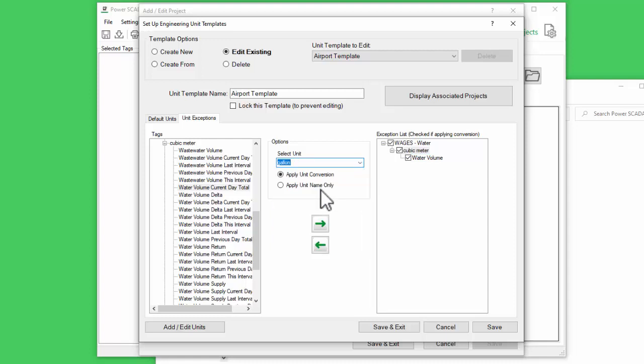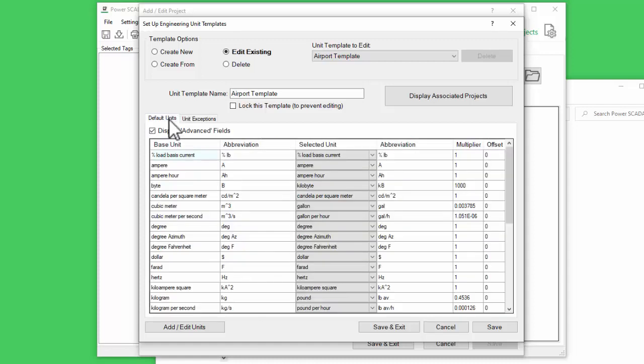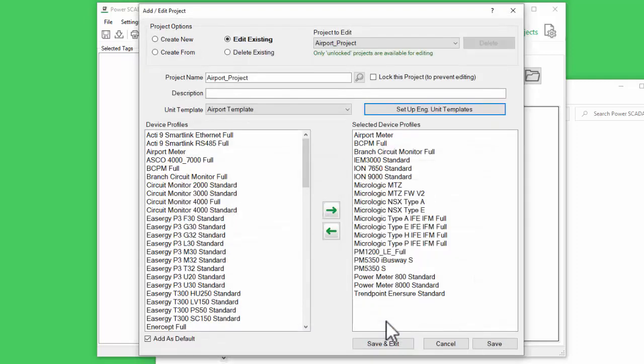Also, if this input is actually reading in gallons and I don't want to perform the mathematical conversion, I can select Apply Unit Name Only. These are all the engineering unit conversion options available to me. At this point, when I export to my project, all devices using the Power Modbus driver will have their units automatically converted to the local standard.